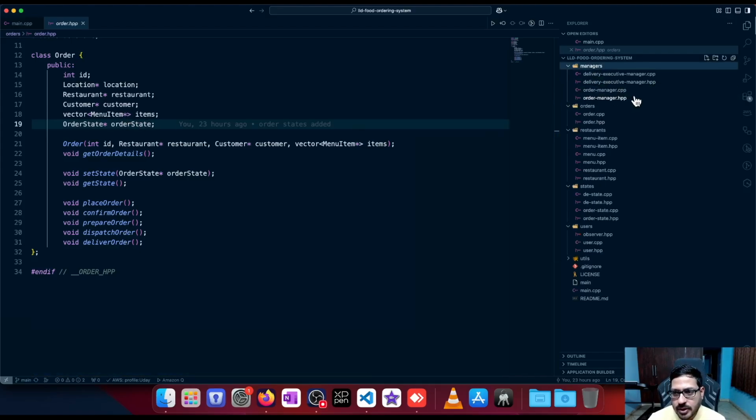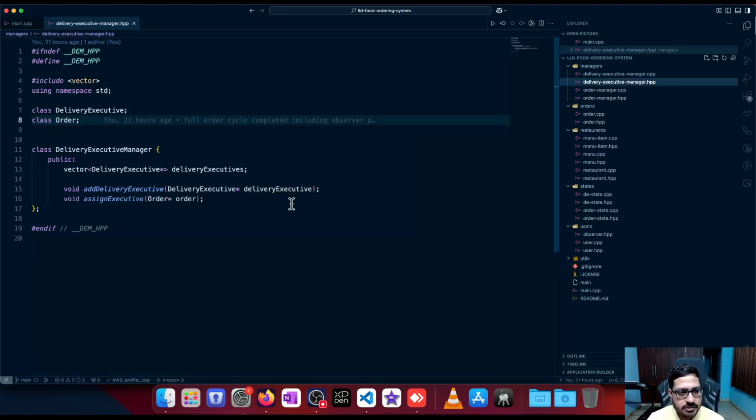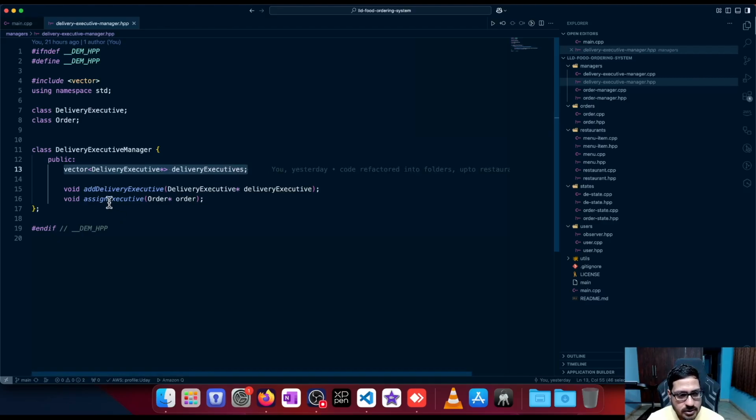And let's finally look at the managers. Managers are order manager first, for creating an order, dispatching an order, and setting a delivery executive manager. These are the responsibilities of the order manager. And we have delivery executive manager finally, who will take in delivery executives and hold a vector of delivery executives, and also provide a method to assign an executive, right? So this is where the assignment of order to executive happens. So these are the structures. All the HPP files that I have showed you hold the structures.